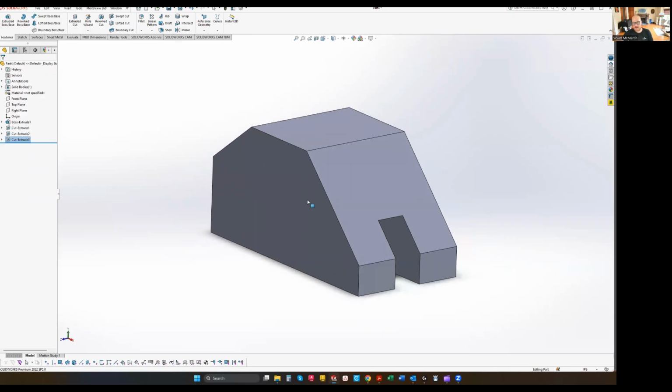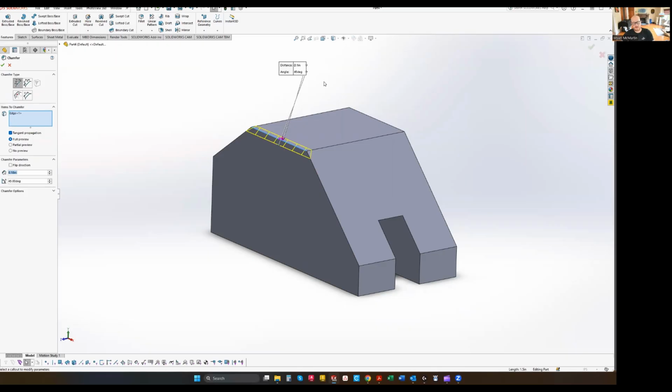So last but not least here, I'm going to grab this corner right here. So just kind of select it. Then underneath the fillet, we're going to do the drop down. It's going to be chamfer. And it's going to auto populate here. There we go. And go ahead and click Control-4.